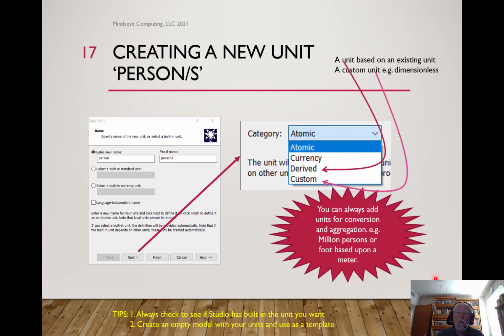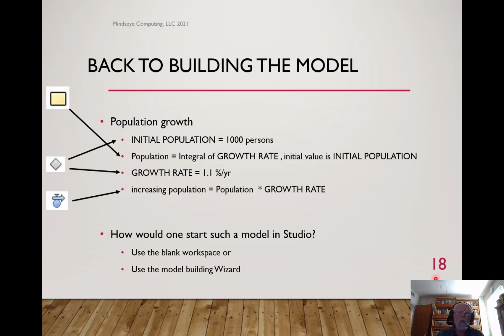Okay, just a couple of definitions here. Okay, back to building the model. Same stuff I showed before. I just use a studio icon to show that this is a stock or a level. If you're familiar with other software, it's typically a rectangle. Studio has a special icon for constants, initial population and growth rate in this case, and then there's the symbol for a rate.